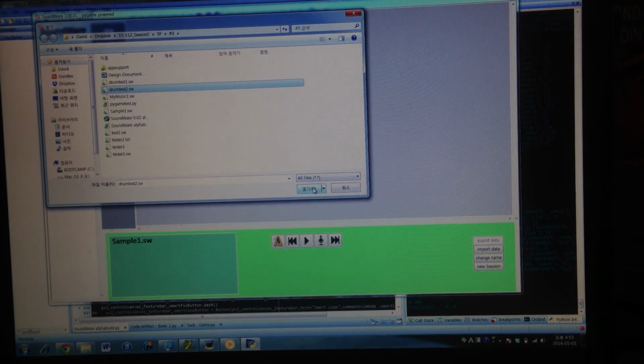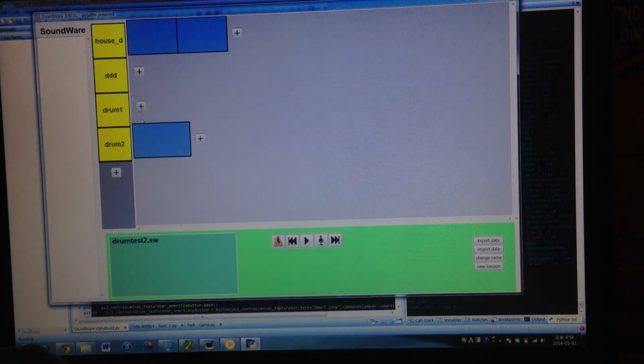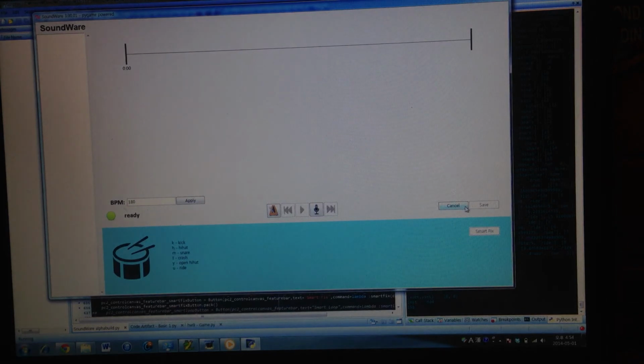And yes, you can. If you select it, you get what you saved, the most recent part of your previous recording, drum test 2, and you can add more stuff here. Let's just record stuff right away.